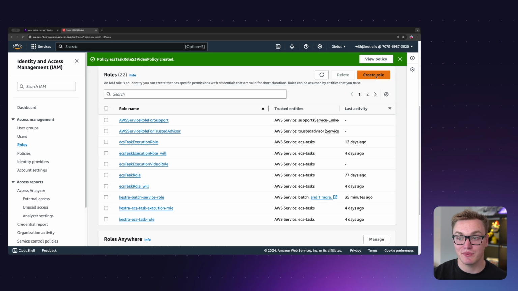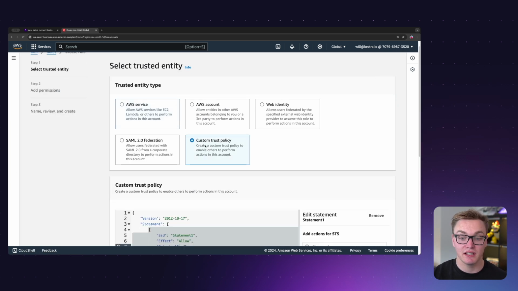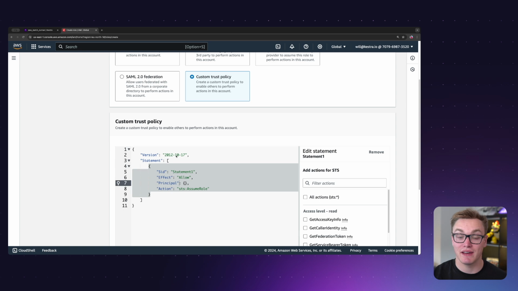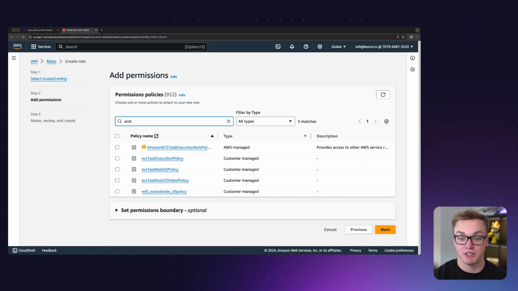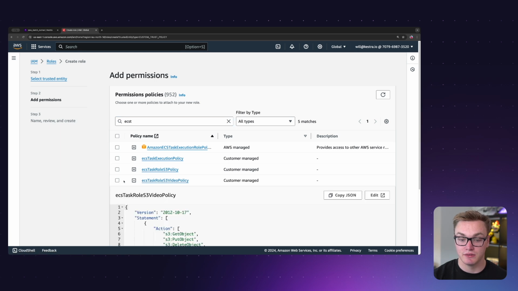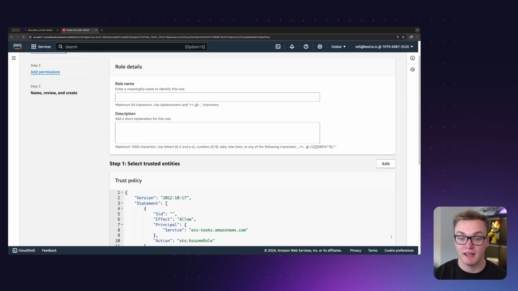Going back to roles, we can then do exactly what we just did, custom trust policy. Again, we have a trust policy in the documentation that you can paste in. Once we've done this, we're going to click next, and we are going to add a permission. So let's search for that permission that we just created. And in fact, we can see it right there. So let's click the little add button there. Then we can press next.